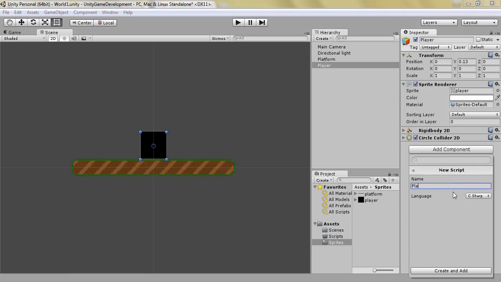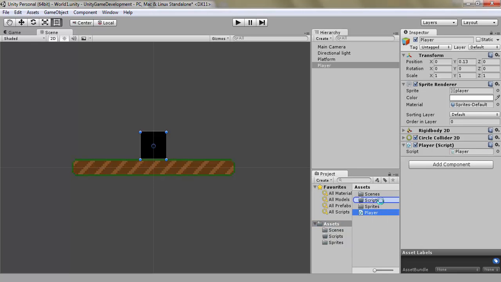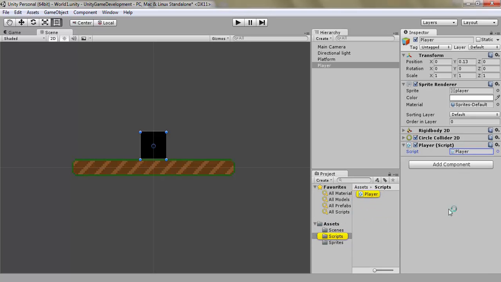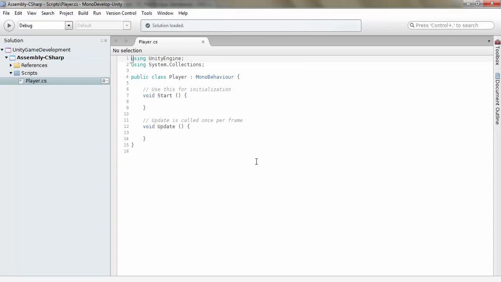Create a new script, call it player. We are going to put the scripts in the scripts folder and open it up so we can change a bit. One thing that you might notice when this actually opens up is that it gives two functions, the start function and the update function. When you want something to happen once, you put it in the start function and it's going to happen the second the object is enabled in the game.